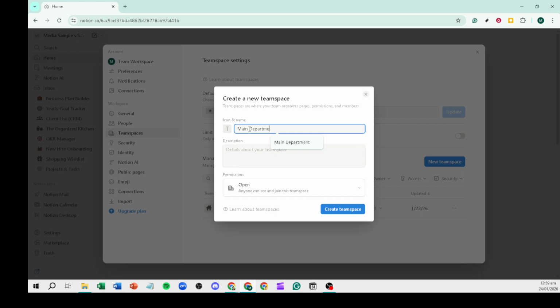If it helps, add a brief description. A sentence or two can set expectations, outline the purpose, or link to any working norms. This extra context reduces confusion for new members and keeps your structure consistent as your workspace grows.